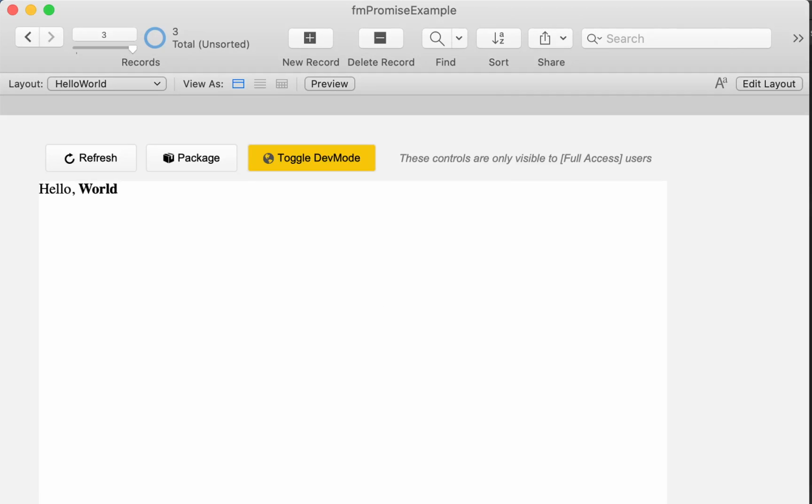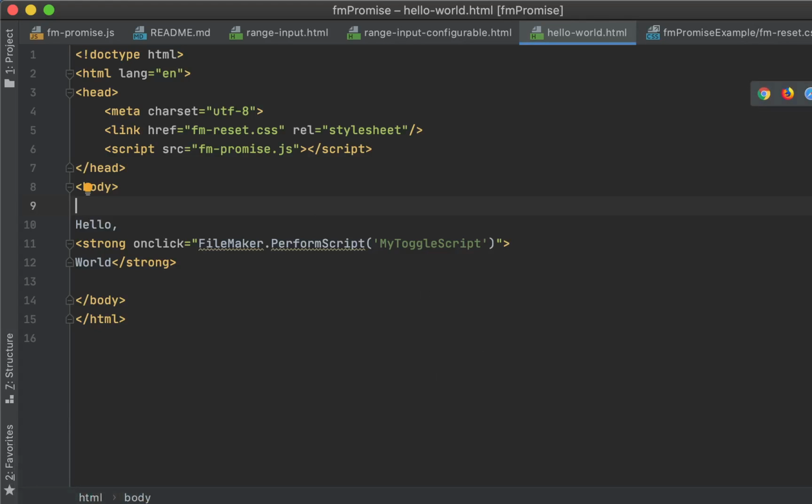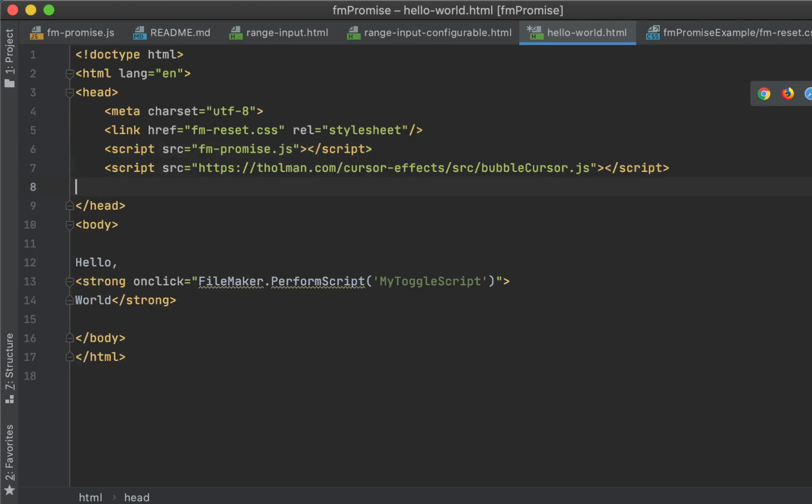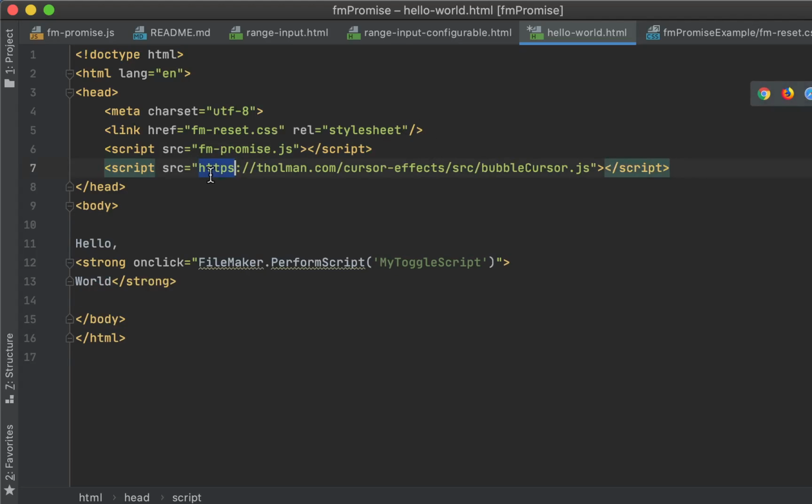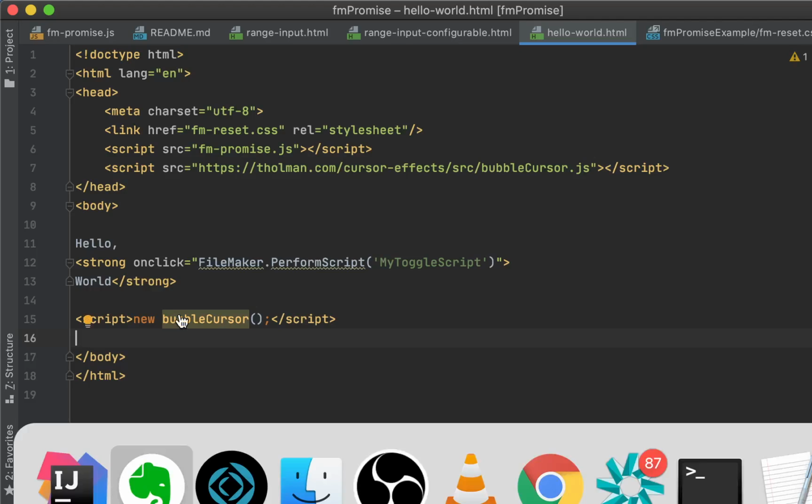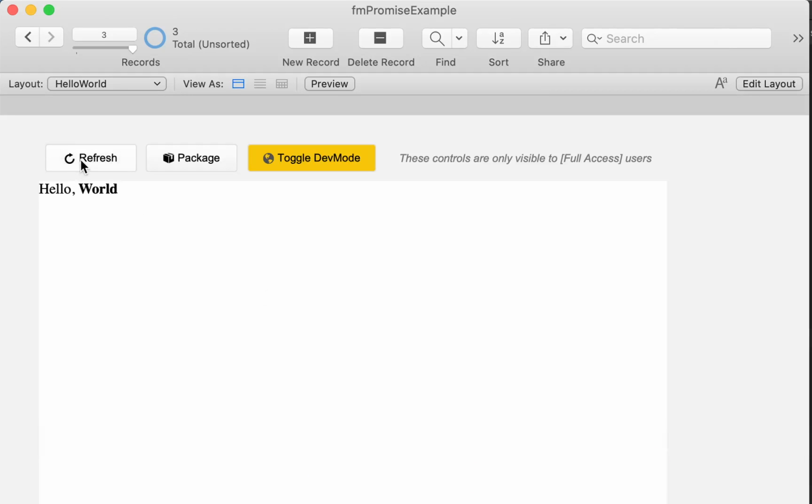I think we can make this a bit more exciting. We'll snazz it up. So what I'm going to do is add a link to a custom cursor JavaScript from this external source. And at the bottom of the body tag, I will just instantiate the custom cursor. So I'm going to save this, go back here, we'll refresh. Looks the same until you mouse over it, and then you have bubble cursors. So I know everyone's going to want this on every layout.